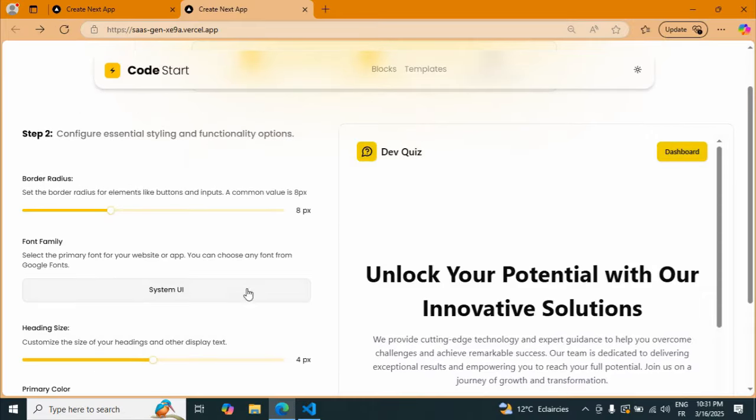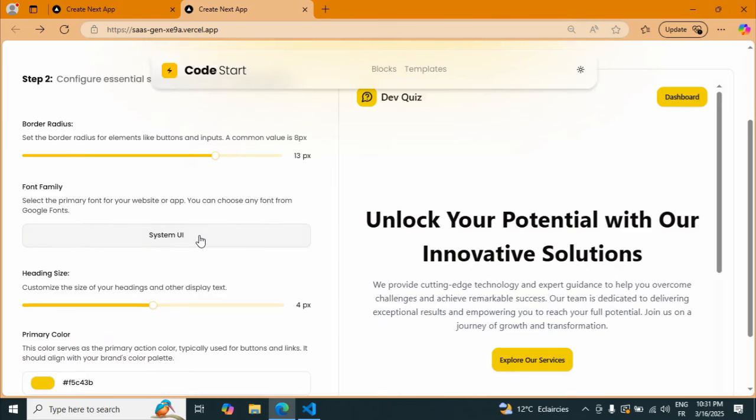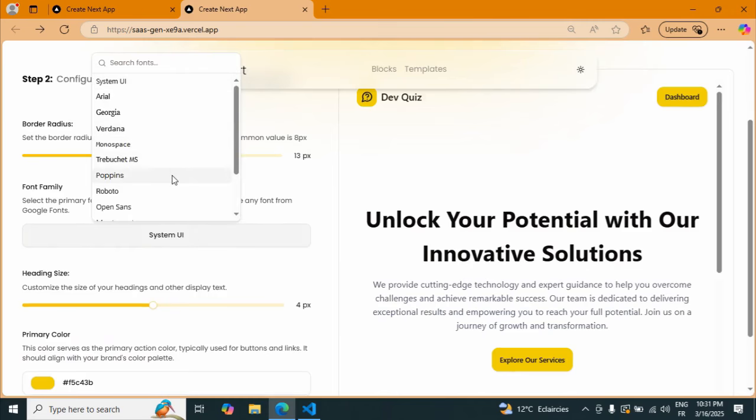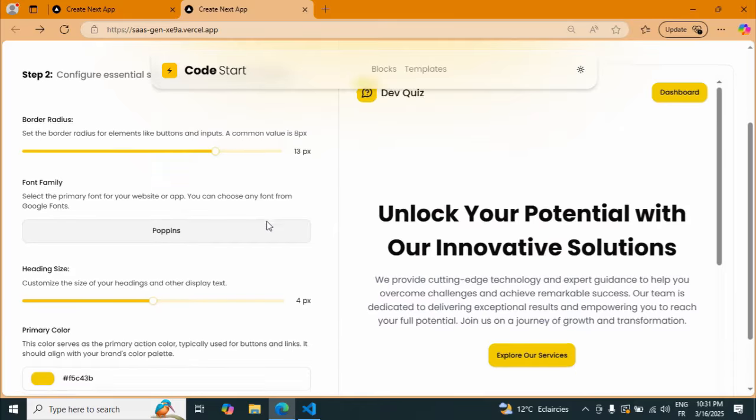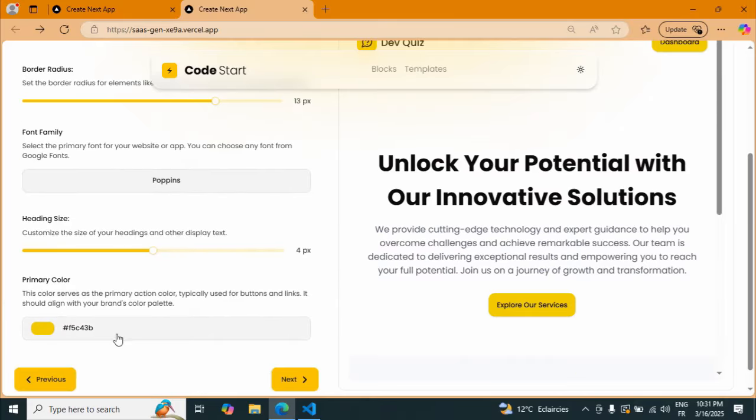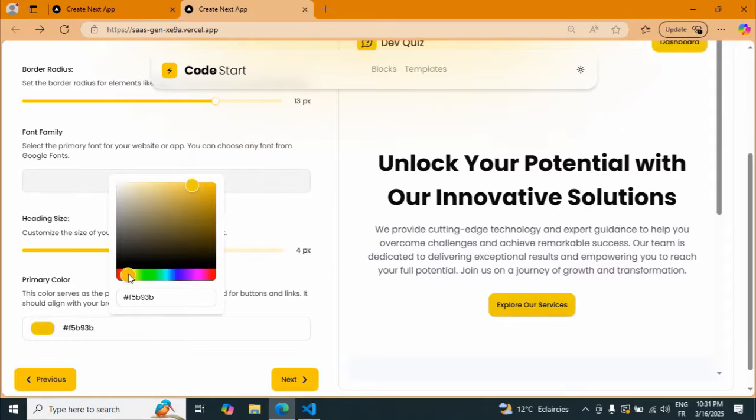And the second step, as you can see, is related to styling. We can change the radius, and also we can change the font from here. By doing this, I save about 30 to 40 minutes every time that I want to create a new project. We're having the heading size, sorry, and finally we're having the color. So I'm going to choose this color.